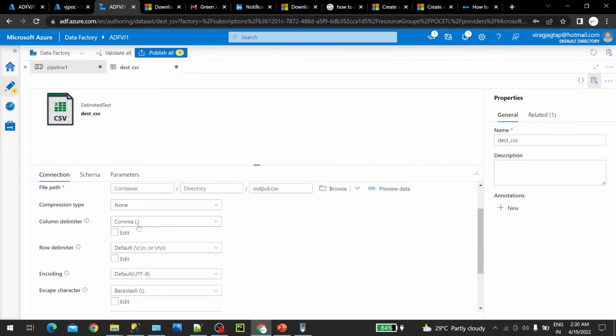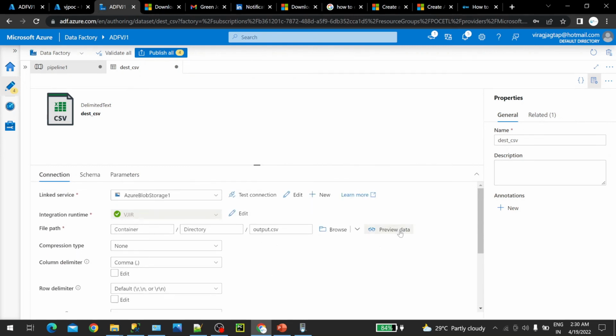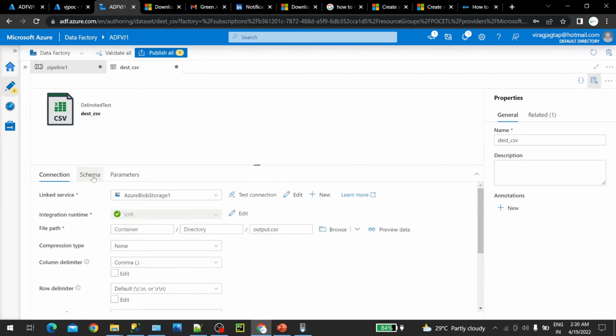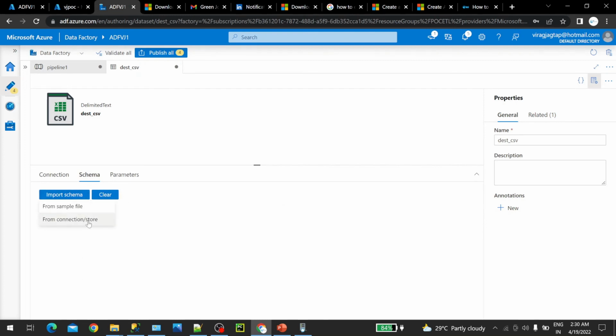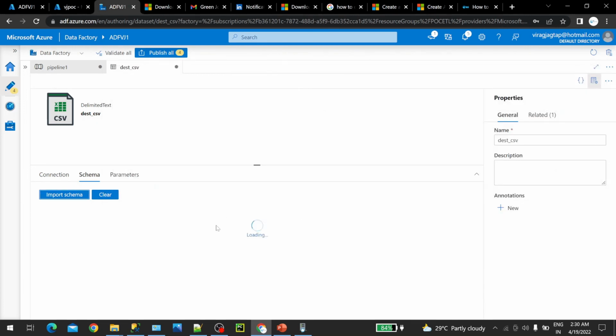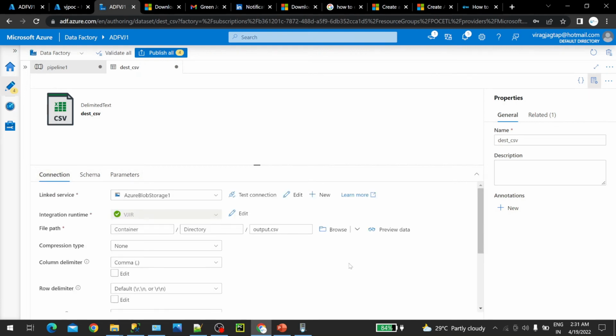So your column delimiter, you can check it properly, and there won't be any data right now because there is no edit. So the rest of the things are fine, and schema and all. So import schema, you can do it. A sample file we will do. Open. So it will prepare a schema here for this file. So basically dest underscore CSV is your destination. So 13 columns are created, and we are ready with the schema. Okay, yeah, we are good so far.